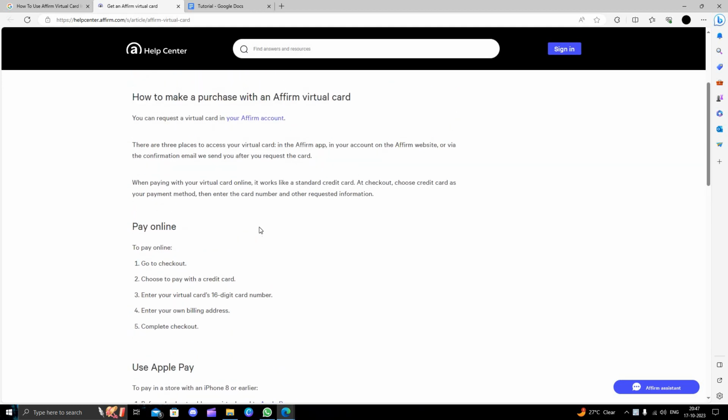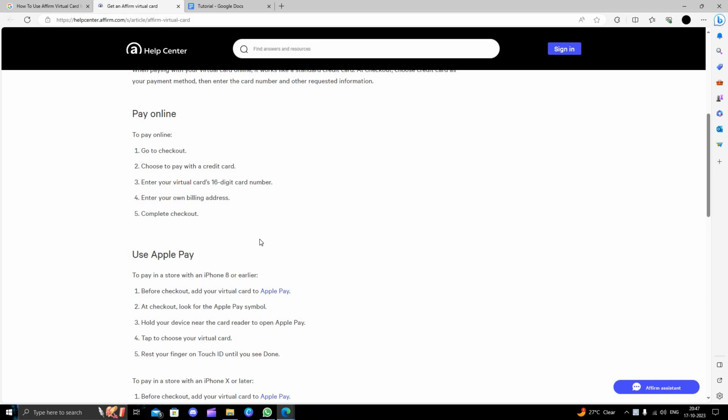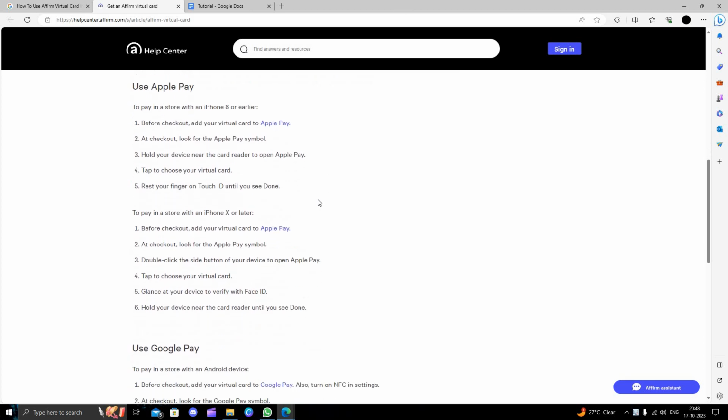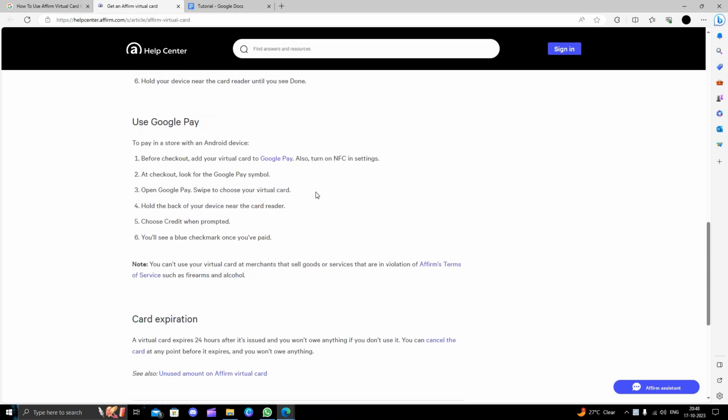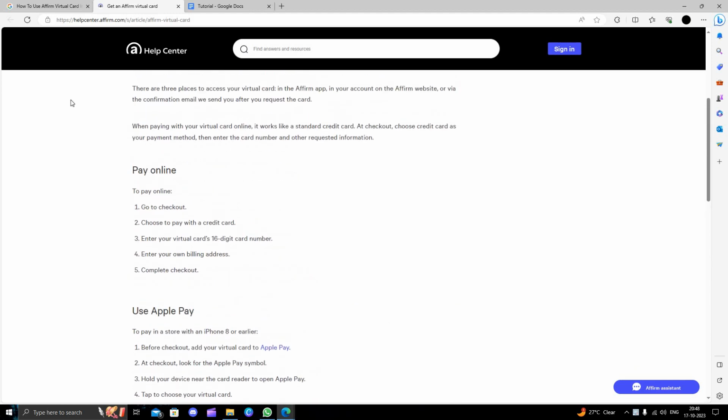You can just get your virtual card number, then you can connect your virtual card to your Apple Pay, or you can pay online manually by entering the 16-digit credit card code, then your CVV and security code, or you can connect to your Apple Pay wallet, Samsung Pay wallet, or other wallets. You can just connect to Google Pay, and then you can use your Affirm card in store payment. So this is how we can do it.